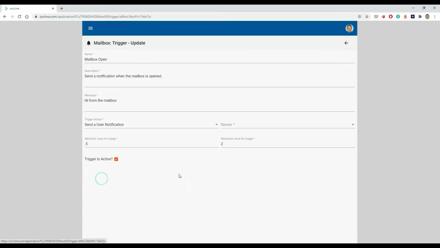So if I have a look at the main one, mailbox open, I want to send a notification when the mailbox gets opened. So the trigger action is to send a notification. Other sort of actions might be to send an email instead of a notification to people who are users for that application, or it could be to create a log entry. There could be other actions that happen in the future on a certain IoT event.